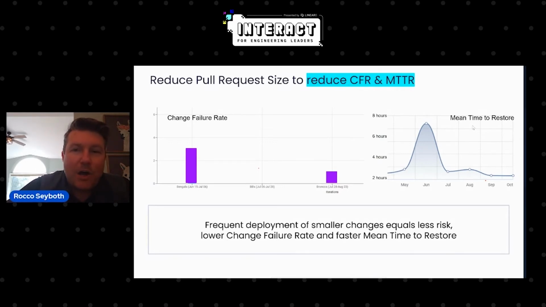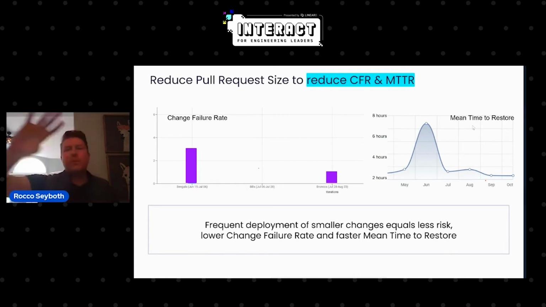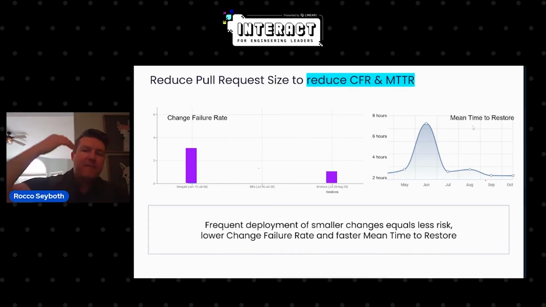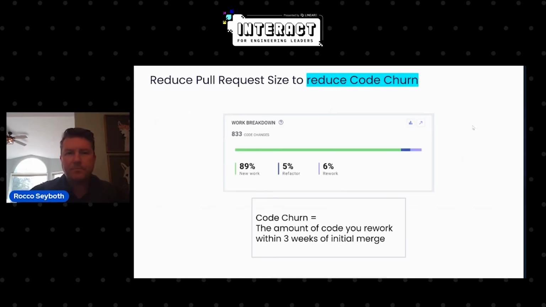Big PR size also takes you longer to roll back and fix incidents after you discover them, which is what mean time to restore measures: how quickly you fix incidents after you discover them. If you have small chunks of code that are failing, you can roll them back, fix them, and re-release them faster. If you have big chunks of code, it's going to take you longer. So PR size is really critical to quality, arguably more than things like test coverage or anything like that.